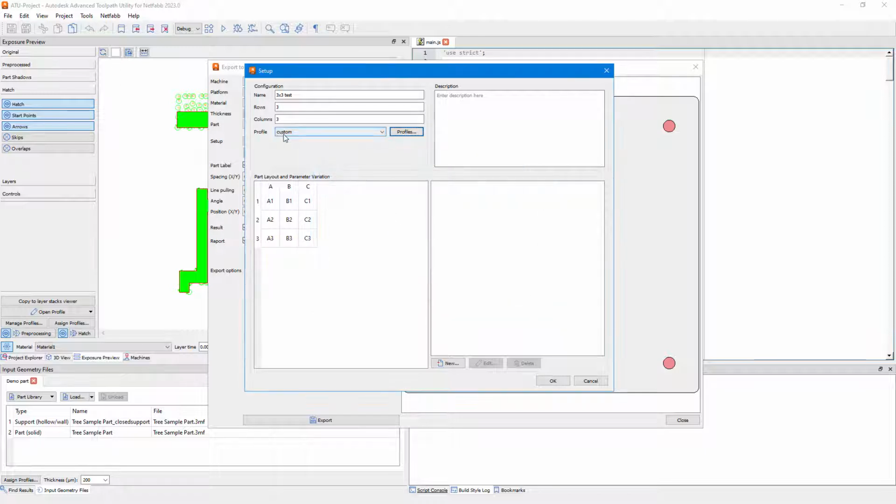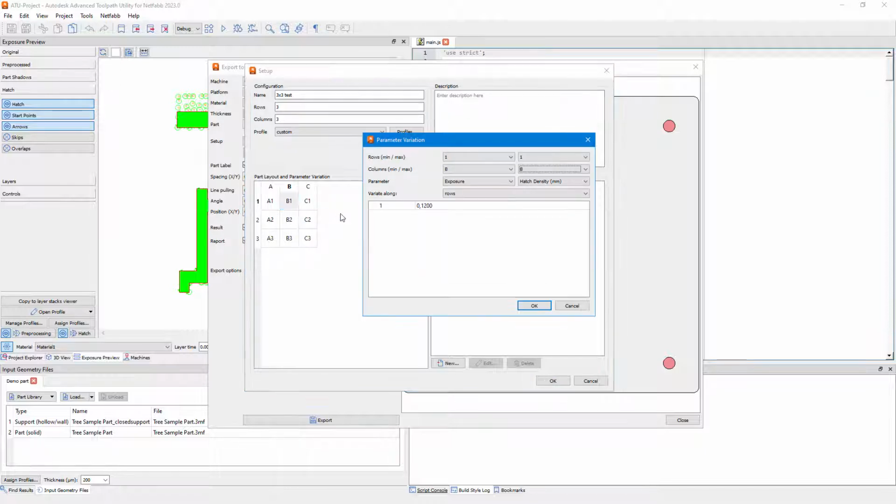Now we can specify parameter variations by selecting cells and right-clicking on the table view. In the context menu, click New Variation to open the Parameter Variation dialog. We can specify the affected range of rows and columns. The selected cell on which the dialog has been opened is pre-selected here. The parameter can be varied along rows or columns.